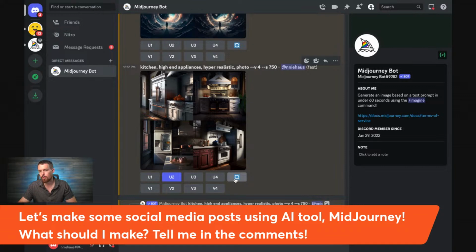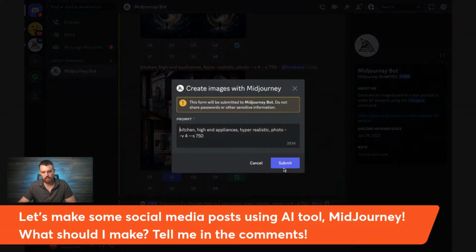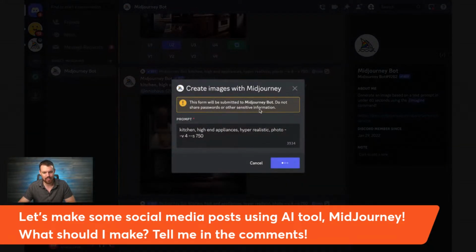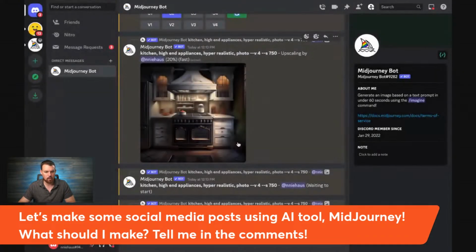If you want to redo the prompt and just have it regenerate more stuff for you, you just click this, and again, you submit it. You can click that multiple times, right? So if you want to get a few different versions, you click it again, submit, and then we see what we come up with.